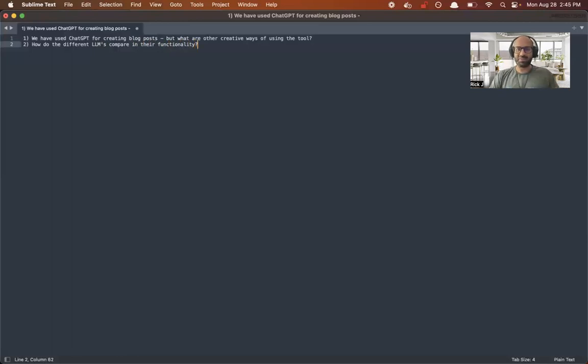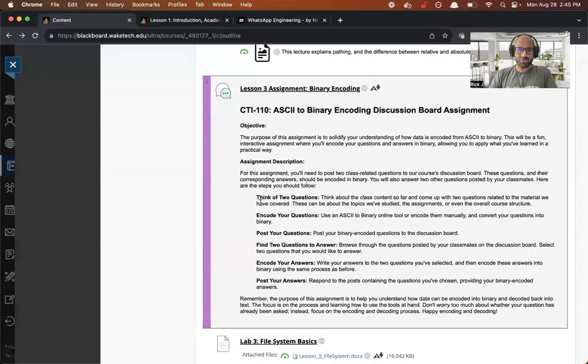Okay, so these are my questions. I don't want you to copy these questions. I encourage you to come up with your own 2 questions for this assignment. After you've thought of 2 questions, we need to use an ASCII to binary online tool to encode them. Okay? So ASCII is Unicode, it is this text that you see right here. So it's plain English characters. We need to convert them to binary, which is zeros and ones, the foundation of computer language.